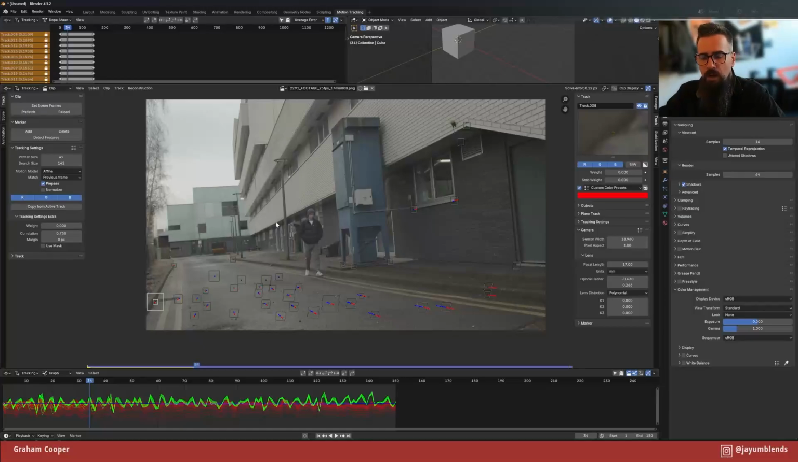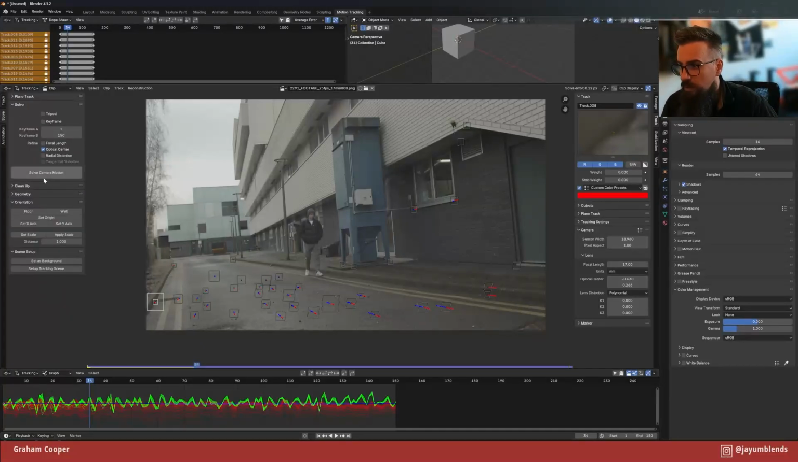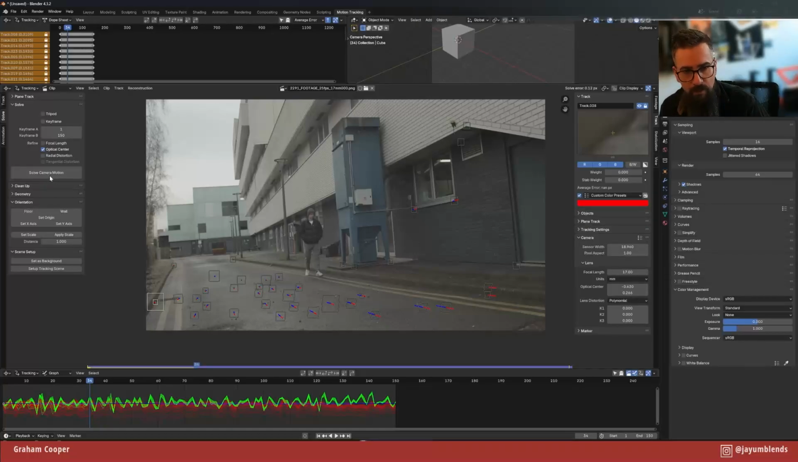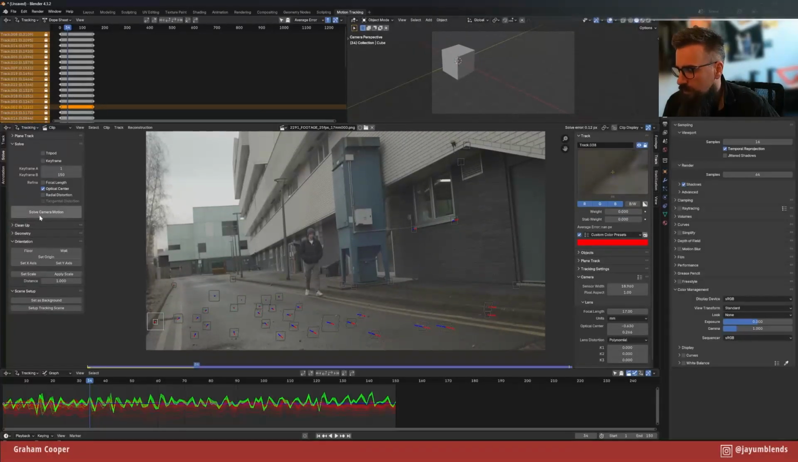So those markers aren't included in the solve because they have a 0 weight to them, but they're also not included in the solve because I haven't solved my camera's motion since applying them. So even though they are 0 weight, I still need to click that solve camera motion again so that they are embedded into that solve data, and my solve error shouldn't change because those new 0 weight markers shouldn't be affecting those calculations. Okay, so I think my solve is good.